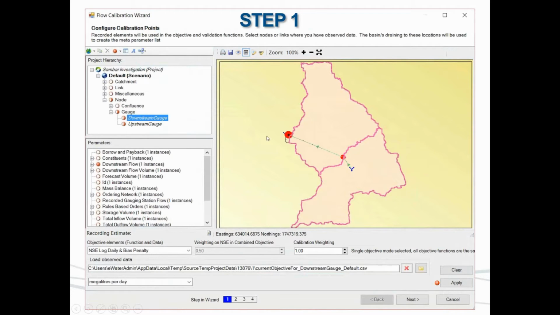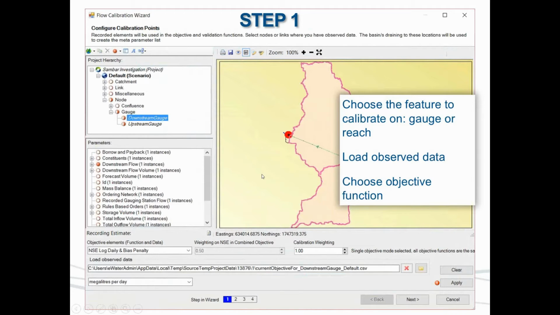The first pane of the Calibration Wizard is where we choose which feature we're going to calibrate on. This can actually be a gauge or a reach, which is a less common application, but if you wanted to calibrate to observed flow at a reach, that would be possible. We then load the observed data and choose our objective function.